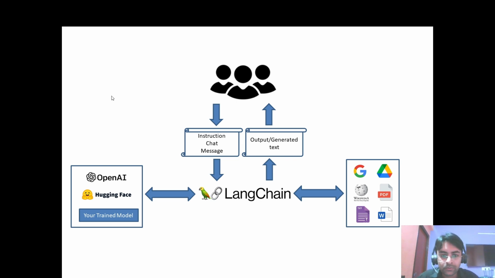Let me now tell you how the flow actually goes. You give an instruction as a chat message, and LangChain gets it. It creates a context vector. LangChain also uses the context vectors of the source documents, and then uses those vectors to generate new text. That's how LangChain does its work. Later I will tell you the whole process, and we will create some small POCs to understand the functionality of LangChain, and you can leverage that in your specific projects.